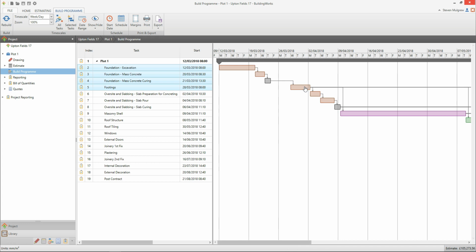To add a task dependency arrow, hold your cursor over the end of the task until the cursor changes to a pencil. Hold down the left mouse button and move your cursor to the dependent task. Once the dependency arrow appears, release the left mouse button.